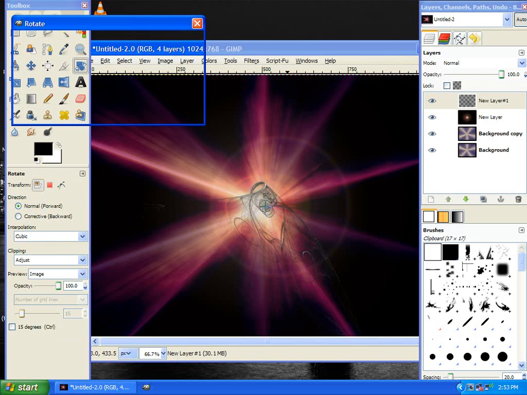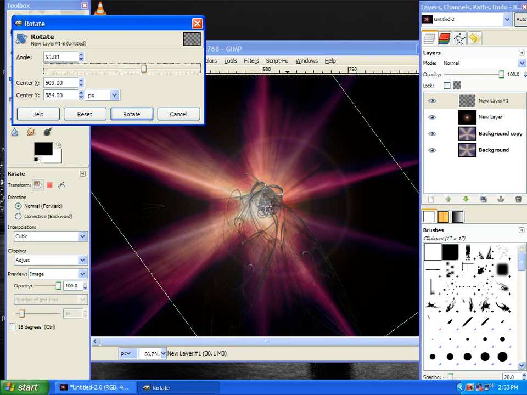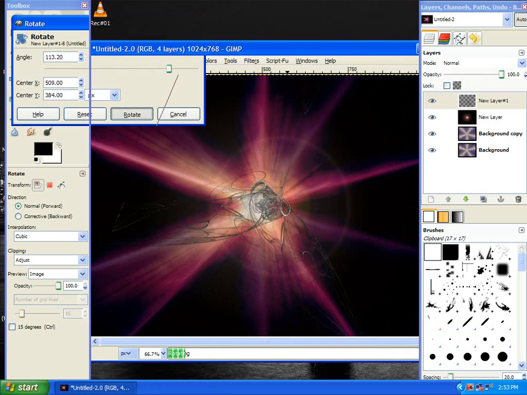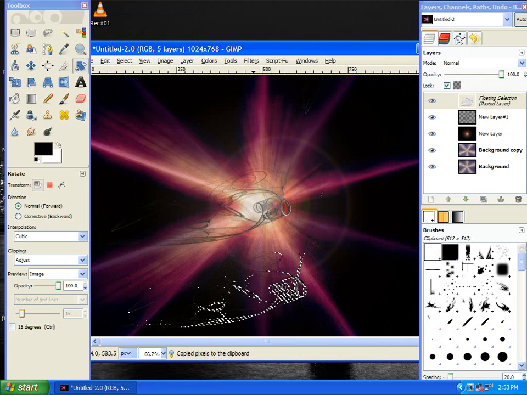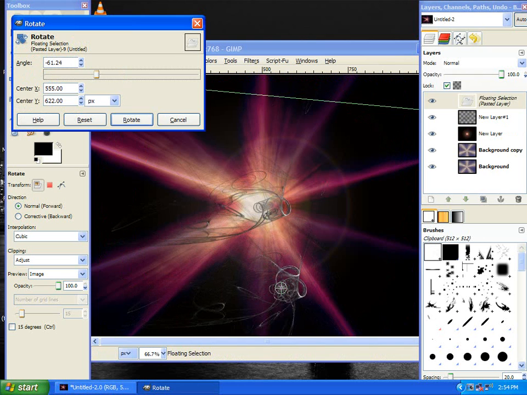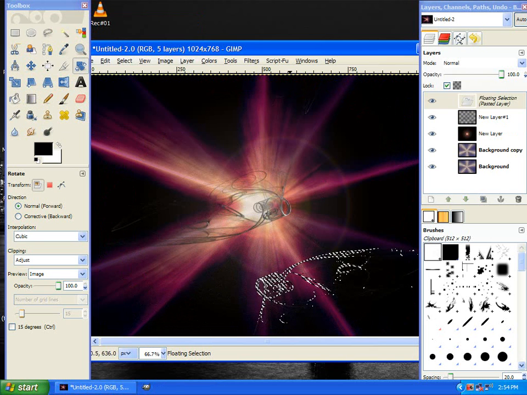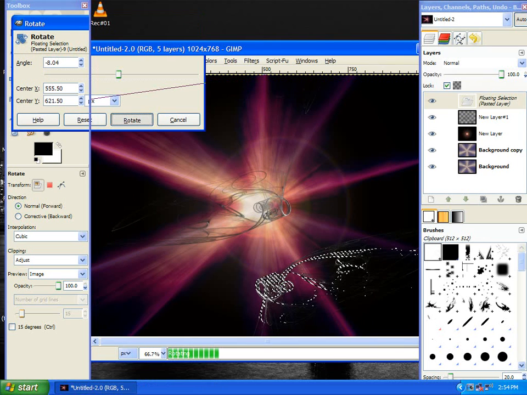Choosing arbitrary rotation, we're gonna turn it around until it looks kind of awesome looking. I like this. It should be there now. Press Ctrl C, Ctrl V, rotate it to the opposite end. I need it a little more. Keep doing this until you get something that you like.